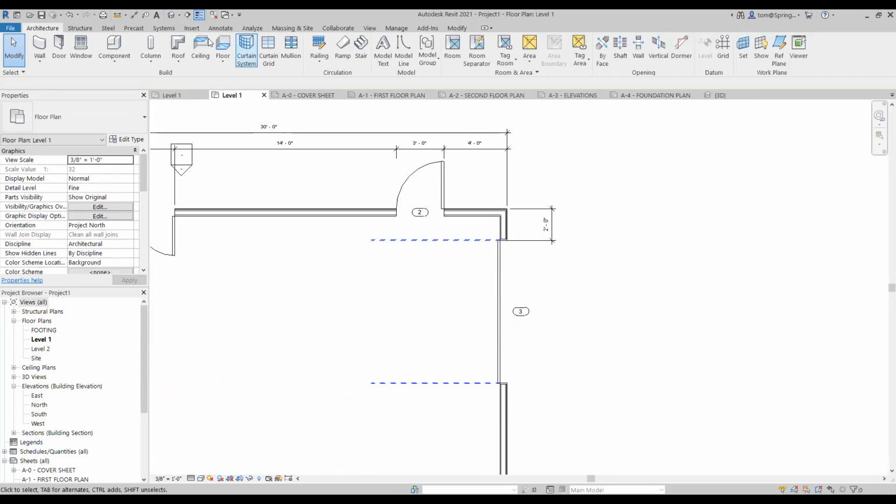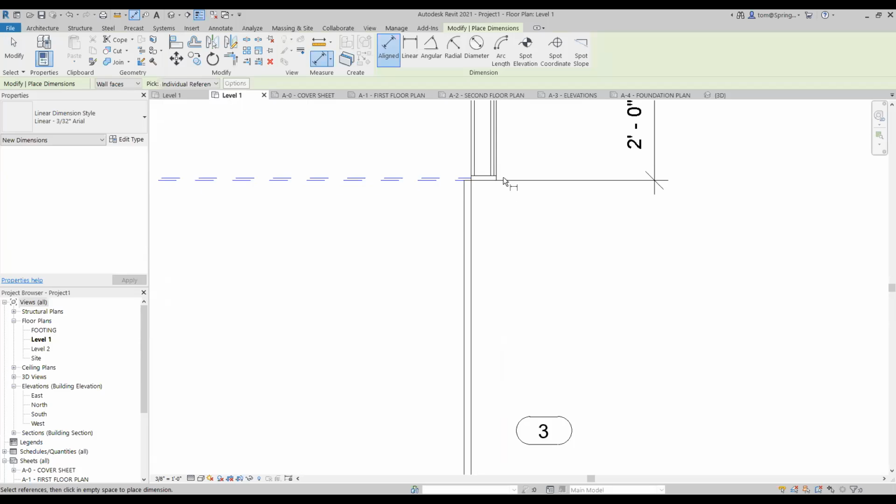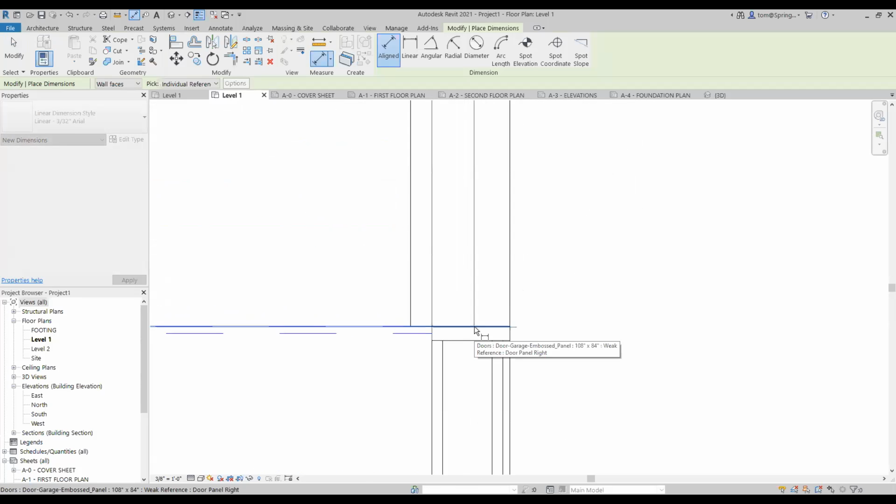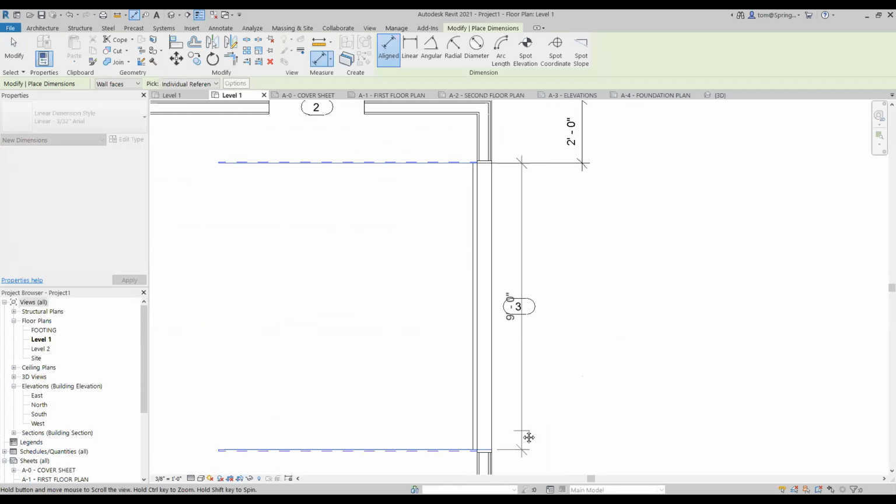I'm going to mirror it just because it's a little cleaner to do it that way. But first, I'm going to dimension it. So I'm going to go from this point right here. I'm going to dimension it from this inside here, there. I'm going to go down to the inside here, which is right here. And that is 9 feet.